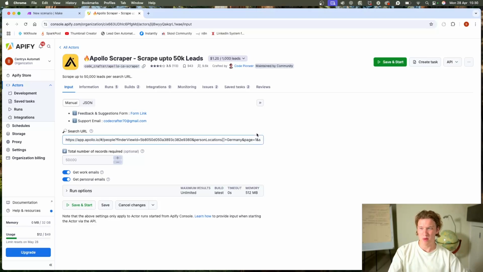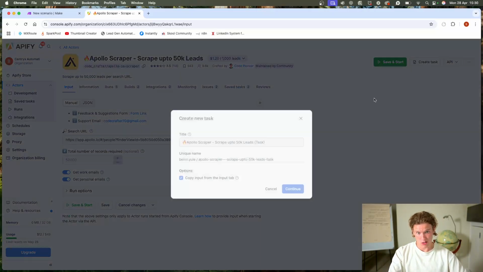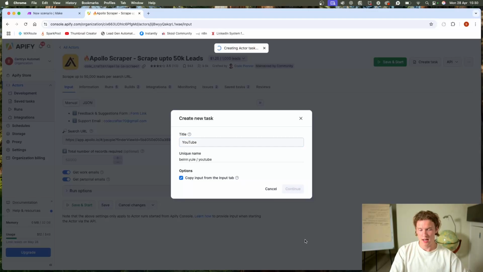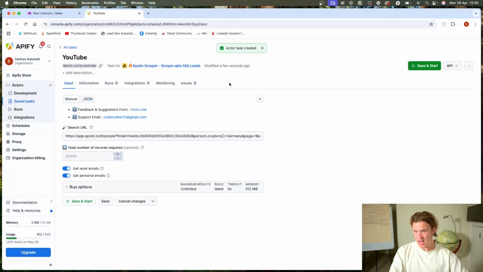Now, the problem you get with this type of scraper is that it struggles, especially if you're scraping via an API call. It doesn't actually get the settings fully correct. So I think you have to create a task. So that's exactly what I'm going to do. Create a task. I'm going to call it YouTube and press continue. And this is my task called YouTube.